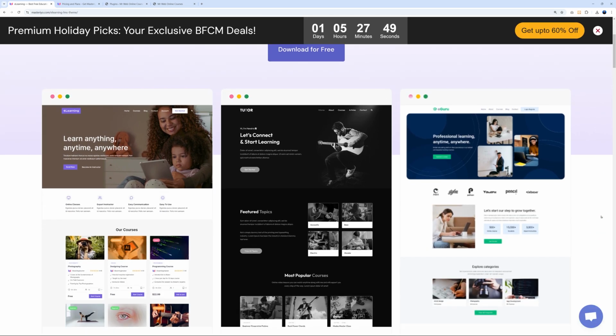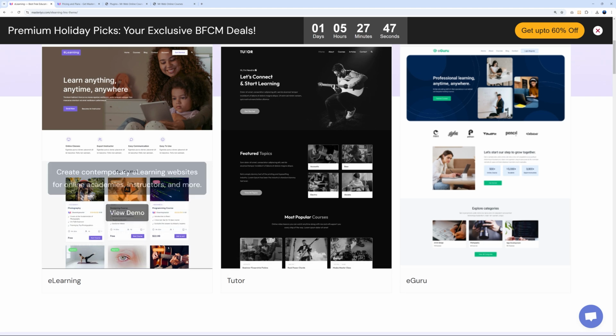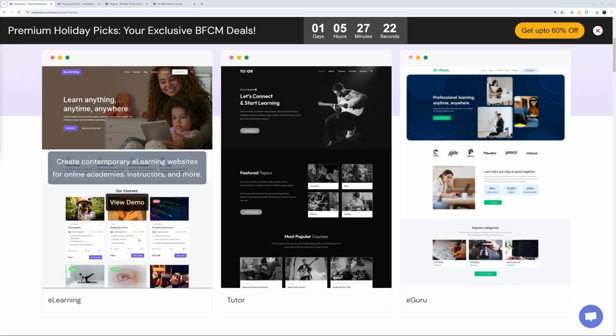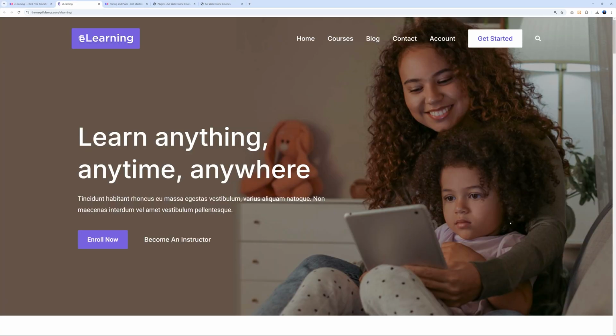So let's scroll down the page and let's have a look. As you can see, you have e-learning, tutor, e-guru, and obviously those three themes are fully compatible and optimized for their courses. So this one here is completely free. So if you wanted to have a look at it and see what it looks like, click on the demo button here, and there it is.